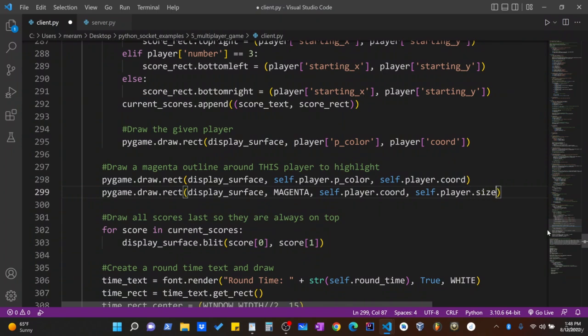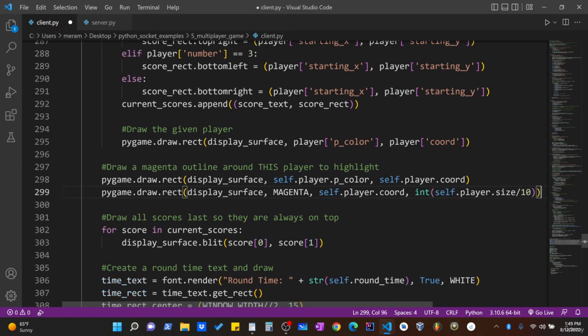All right, so we're getting our player object size, and I'm going to divide it by 10. So if the player size is 20, we're going to outline it by 10. If the player size is 40, we'll outline it by 4, and it'll grow with the player. This, I believe, is going to give us a float because we're doing division, so I'm just going to cast it to an integer so that we have the thickness set the way that we need it. All right, I think this is perfect.